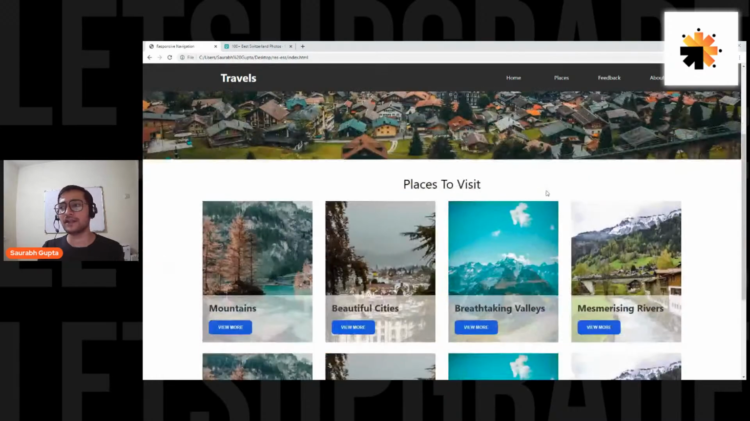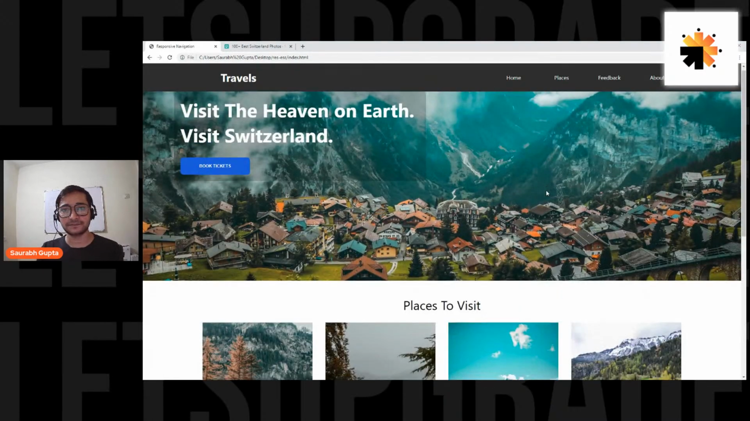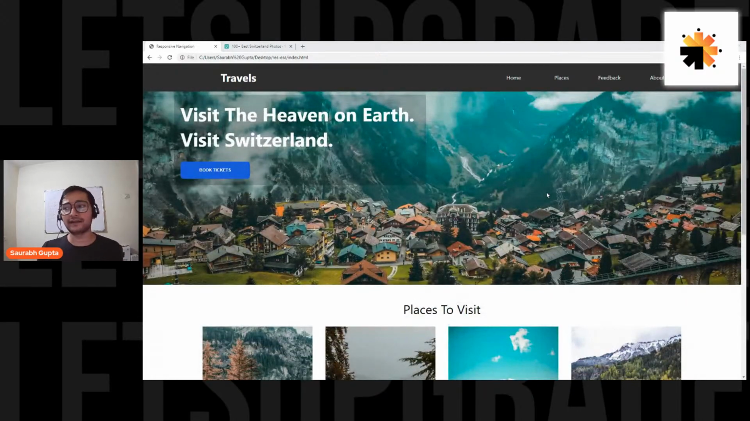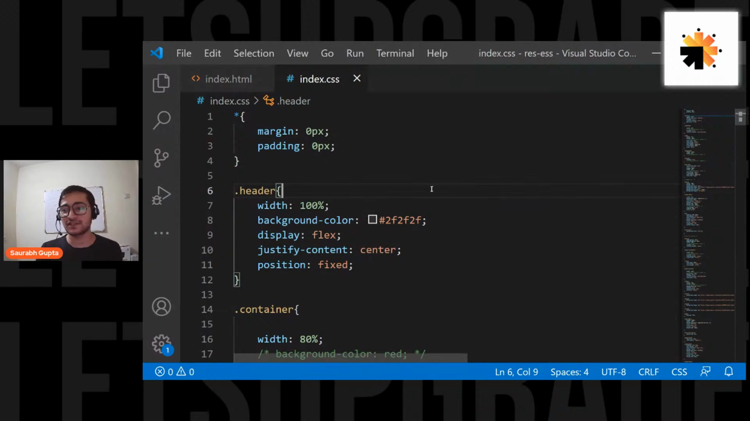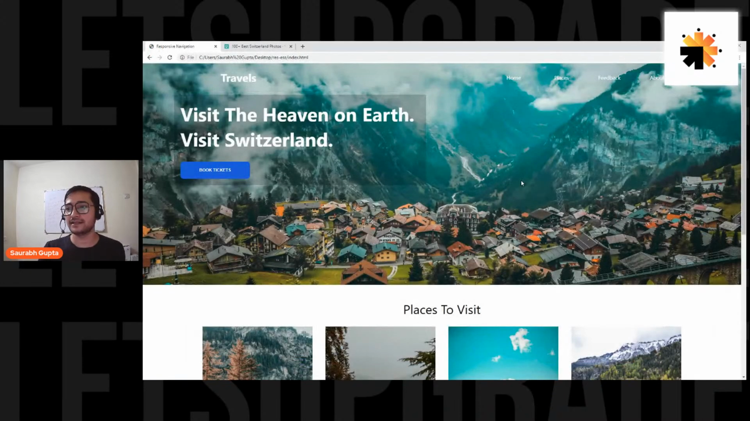Is that clear, everyone? Now you can see it's fixed perfectly. That's what I wanted, right? And now if you want to make it transparent, just remove the color. Just remove the color and it's transparent. Here we go, like this.